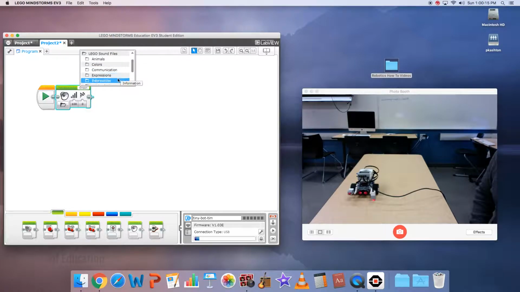And of course, there's expressions like boing or boo. And there's information it can convey as well. I've never done some of these, like analyze. But it can have different sound files.